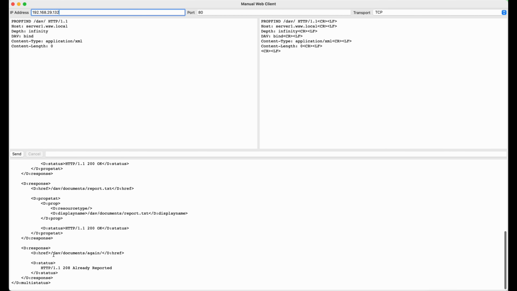To demonstrate, I'll create a request directly in my manual web client, but curl will also work. We'll ask for depth at infinity, and we can see that the response contains the again folder that comes back with a 208 already reported.